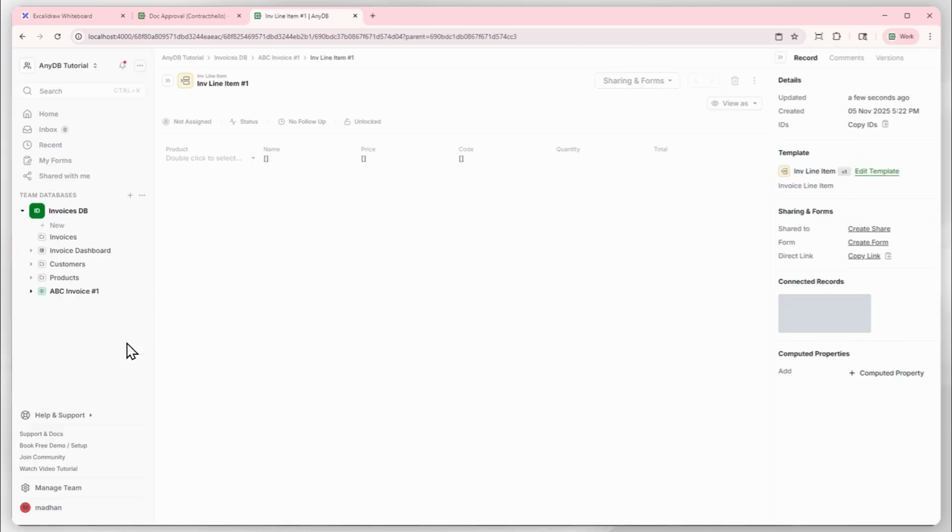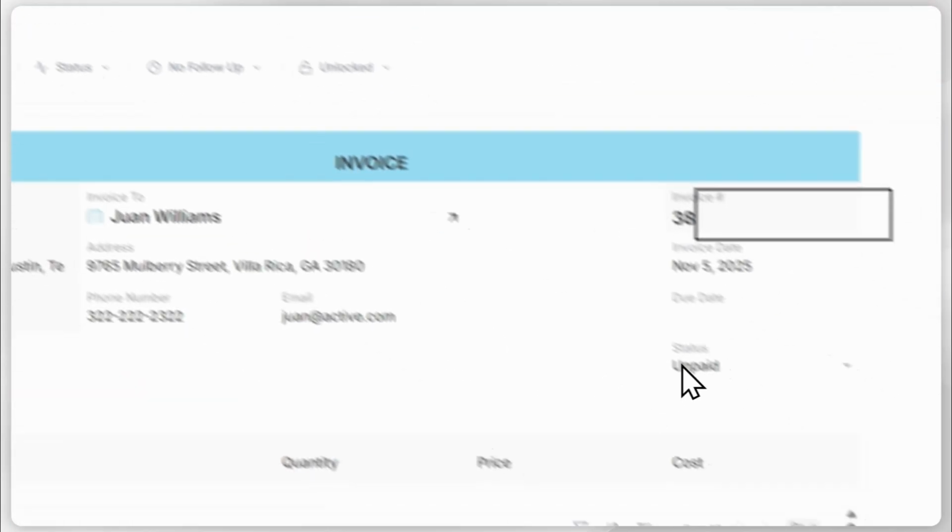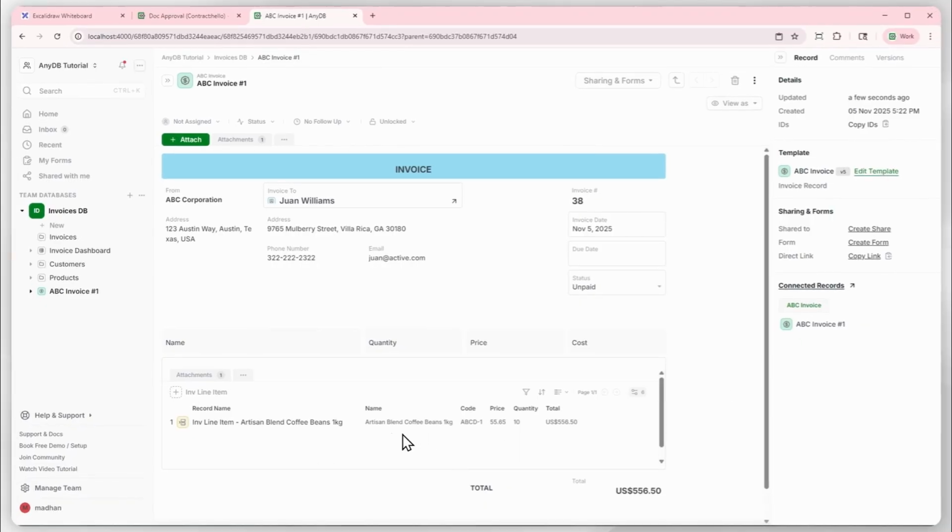Now let's go ahead and add an invoice line item. So I'm going to click on an invoice line item. In this line item, I'm going to select the coffee, and you can see as soon as I do that, it fills it all up. Let's pick up 10 of them, and I'm going to see my total automatically calculate. If I go back to my invoice right now, you can see that it's filled in the data, and you can see the total also filled up.